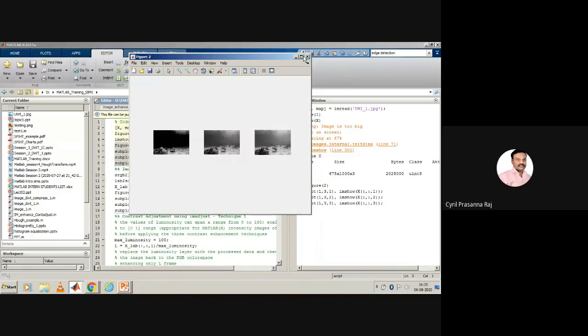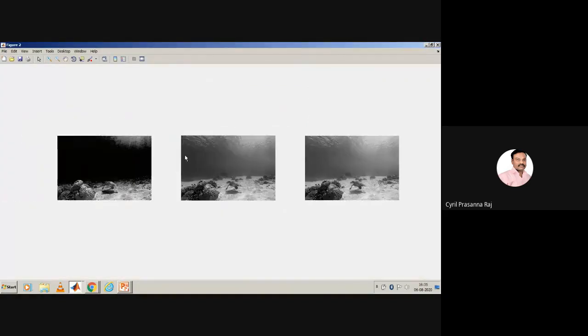See, this is the image you get if you read all these frames separately. This is the blue color. This is the green color. And this is the red color. So these are the RGB colors that are available there.